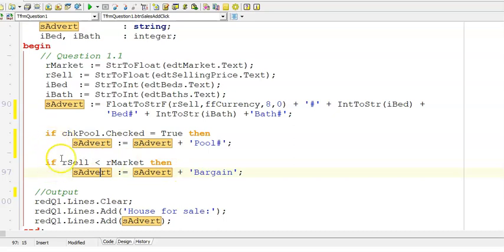It has to be two separate if statements. Both of these if statements don't need an else, because nothing needs to happen if they were false. So if they didn't have a pool, nothing needs to happen. If it wasn't a bargain, nothing needs to happen.